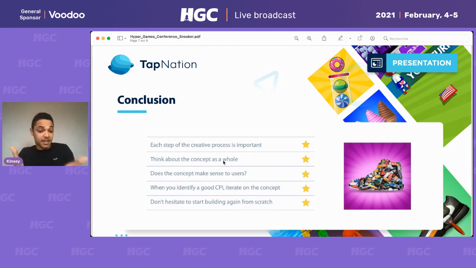So that's the second point also. You have to think about the concept as a whole. Here we had a sneaker game. So we were thinking about what all the sneaker fans want, what a sneaker fan would like to add into this game. It's not only like, okay, I'm making a sneaker game, so you will just have to paint your shoes. No, you have to think about the whole process, about what people will most likely look for and like in this game, basically. So you really have to think about the concept as a whole.